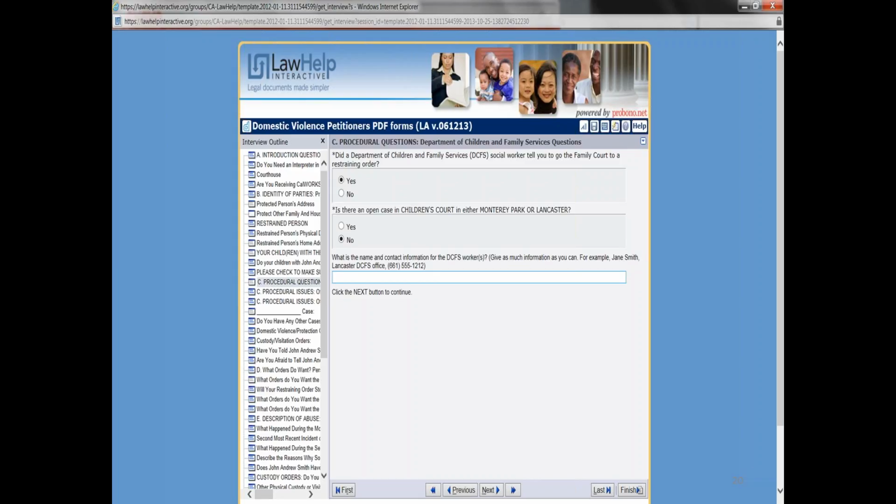So in this case, we marked no, but as you can see there is a field that says provide the name, location, and phone number of the social worker that told you to come here and get this restraining order. Because if the judge has any issue with the restraining order petition, they might even call up the social worker and say, what are you doing? This was an improper referral. So that gives the judge the option of contacting the social worker if they need to in this kind of situation.